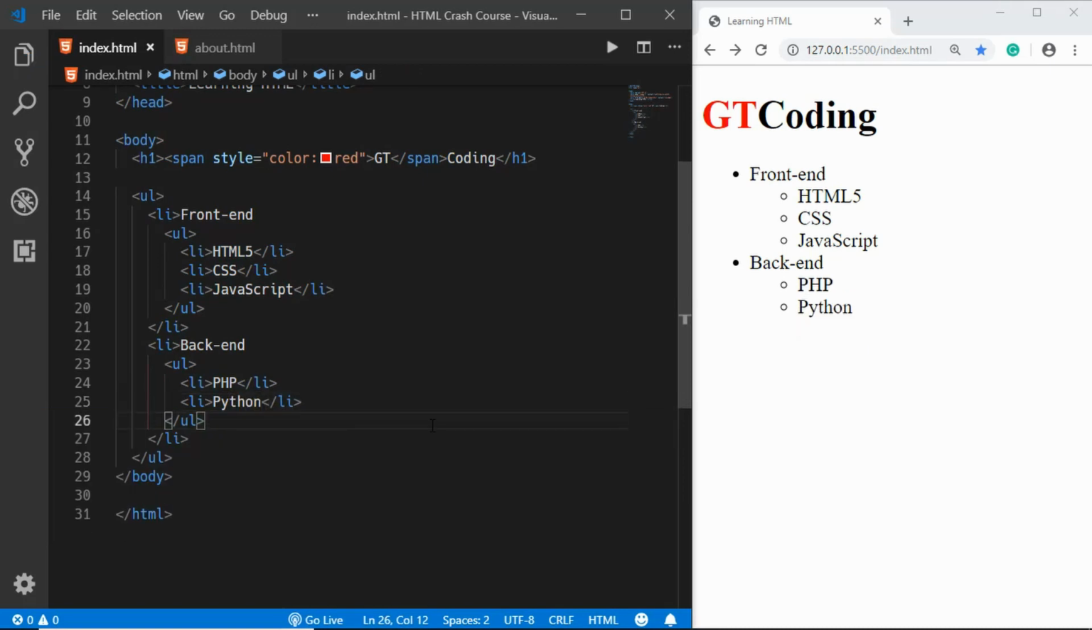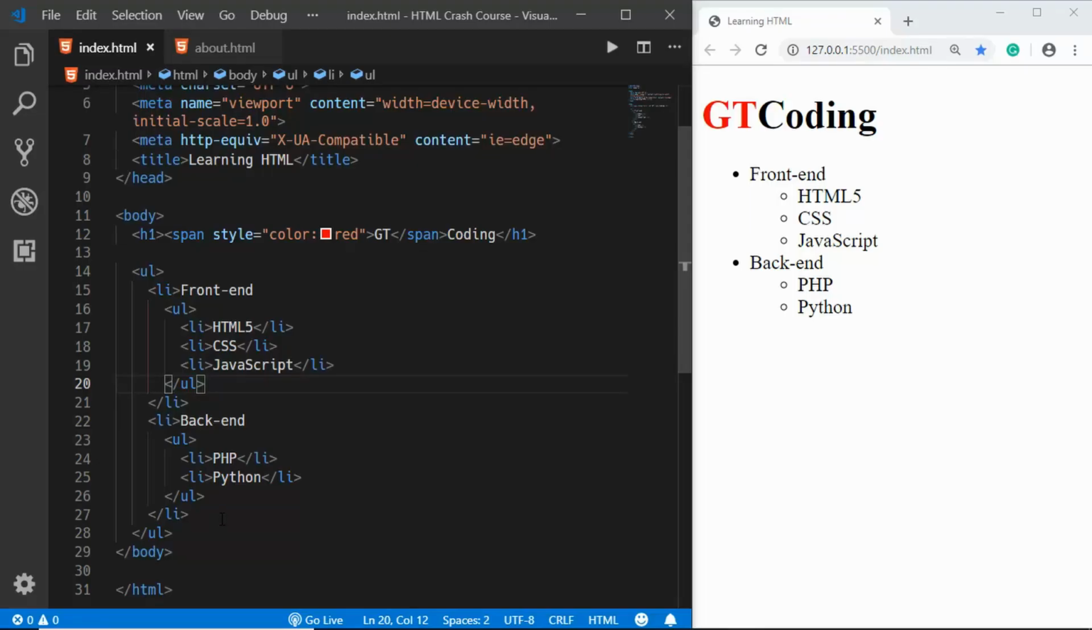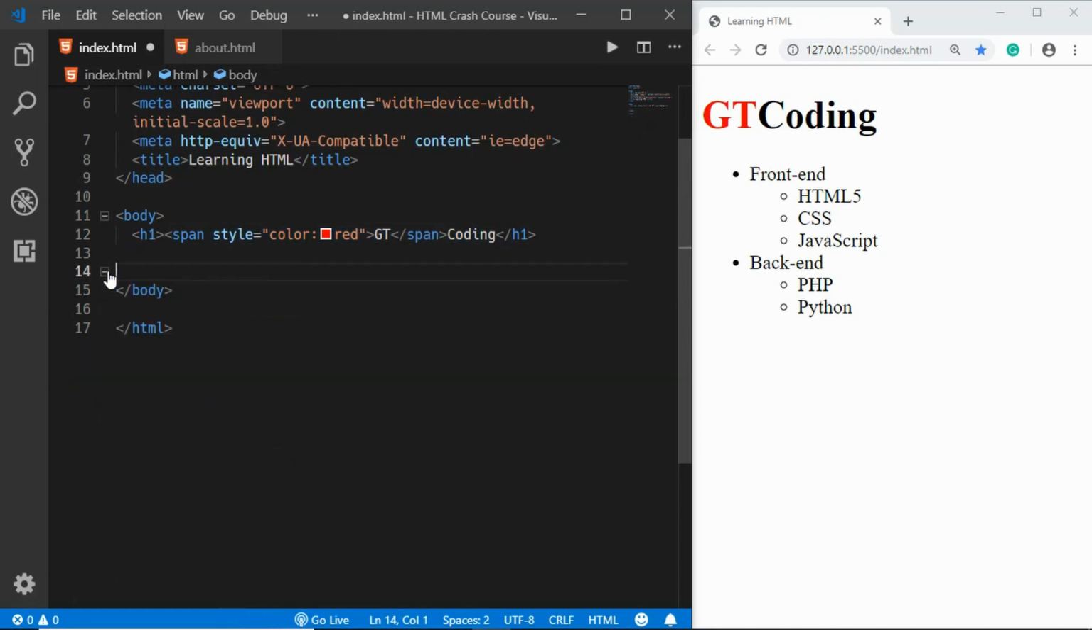So that's basically everything you need to know about lists in HTML. Now let's see how to create tables in HTML. So let's go ahead and delete these lines of code. Now tables should strictly be used for tabular data in HTML. It should not be used for designing the layout of the website.